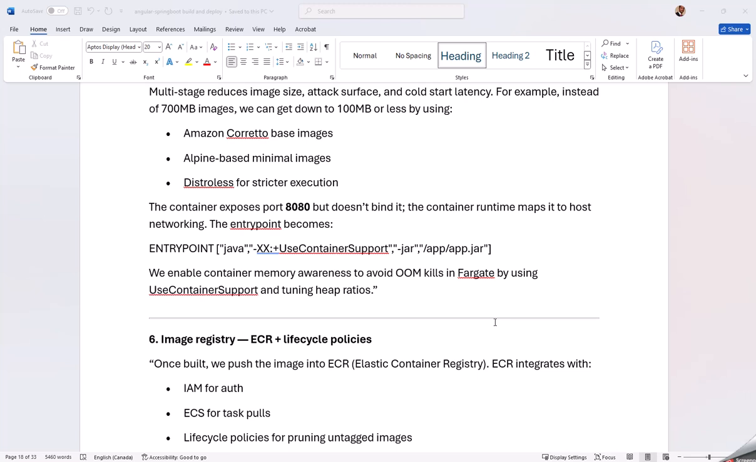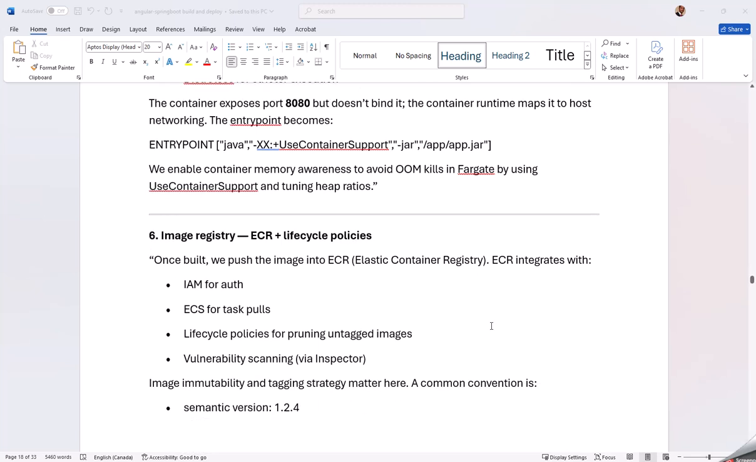The entry point becomes java with the use container support flag and the jar. We enable container memory awareness to avoid OOM kills in Fargate by using UseContainerSupport and then tuning heap ratios.